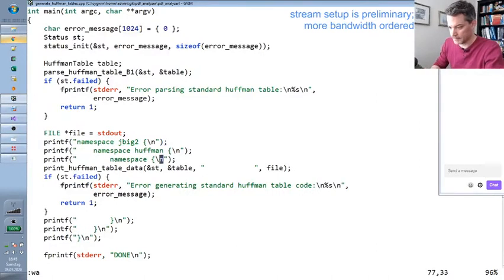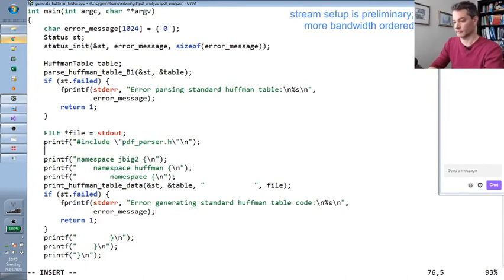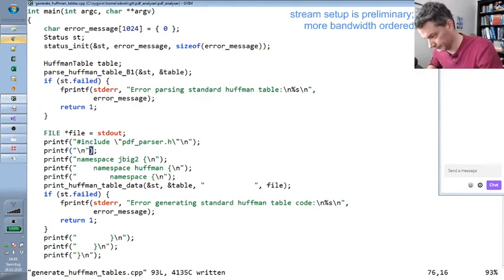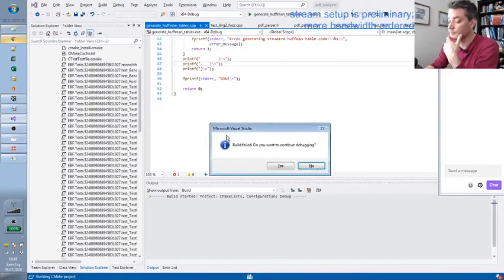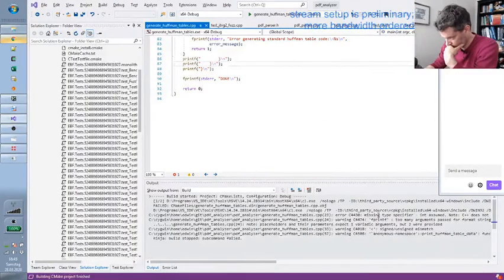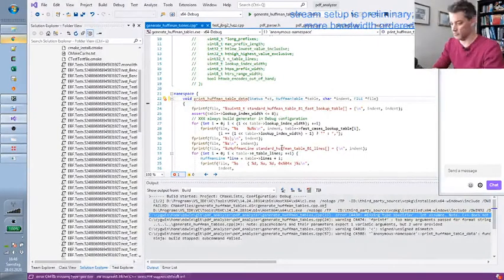Okay, sorry, I'm back. So we need to turn this into more of a C file. We need PDF parser. Do we need anything else? Oh, let's just try how this looks. This will be void.